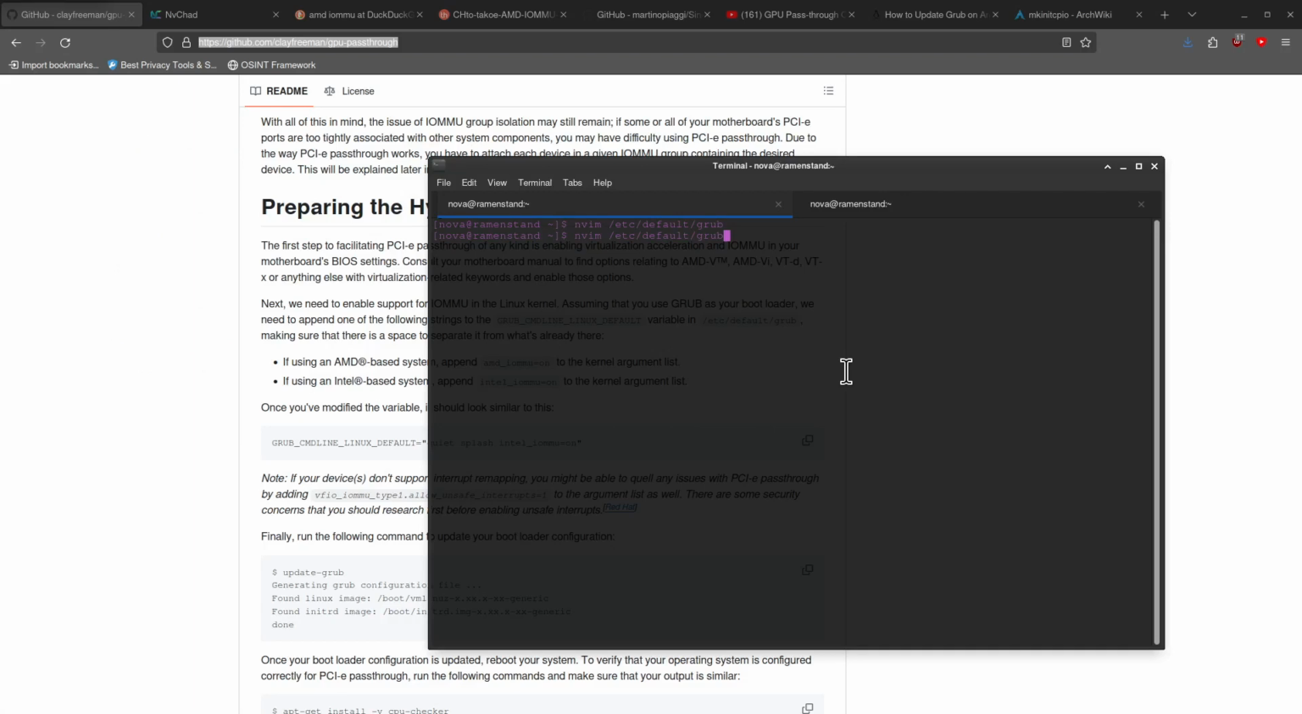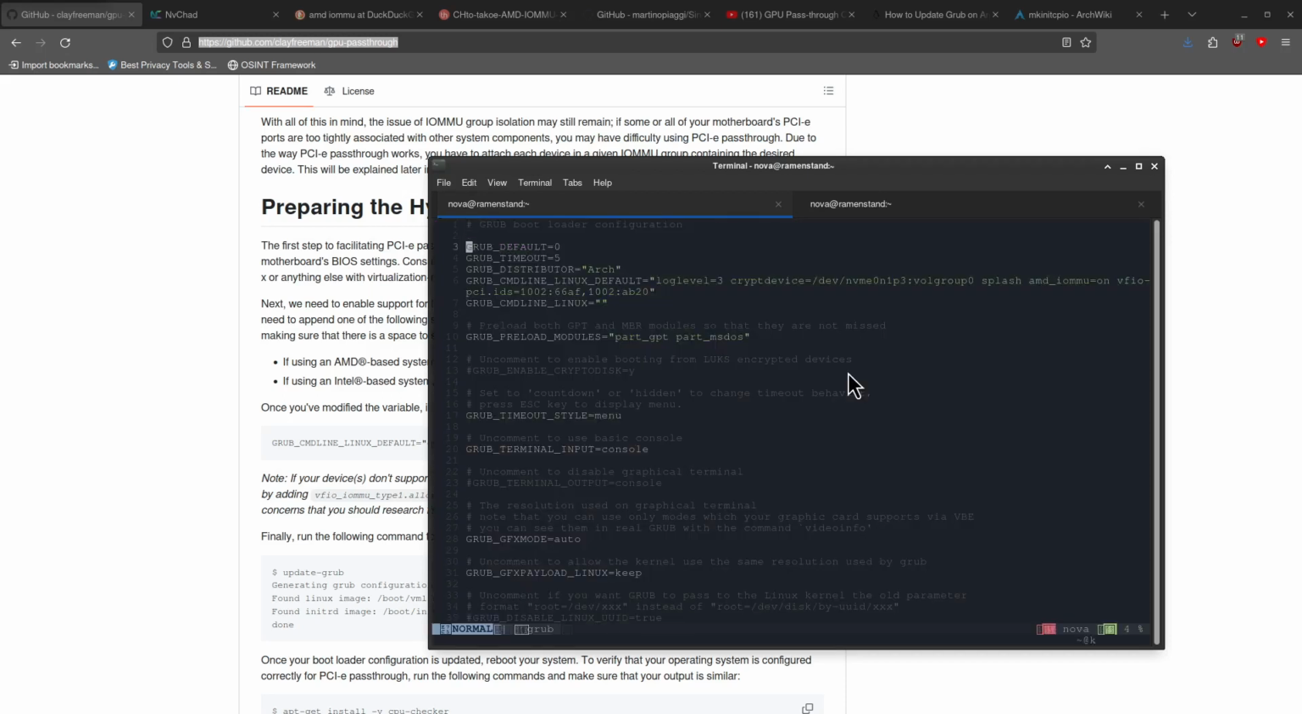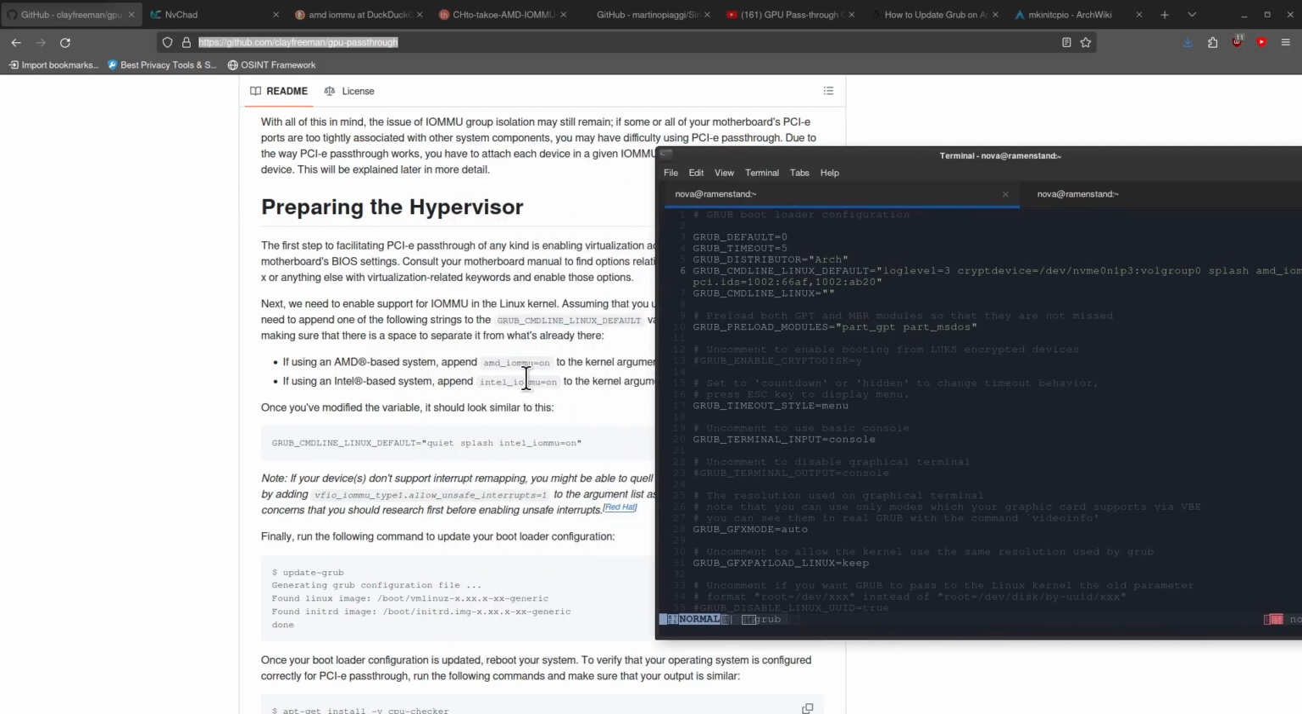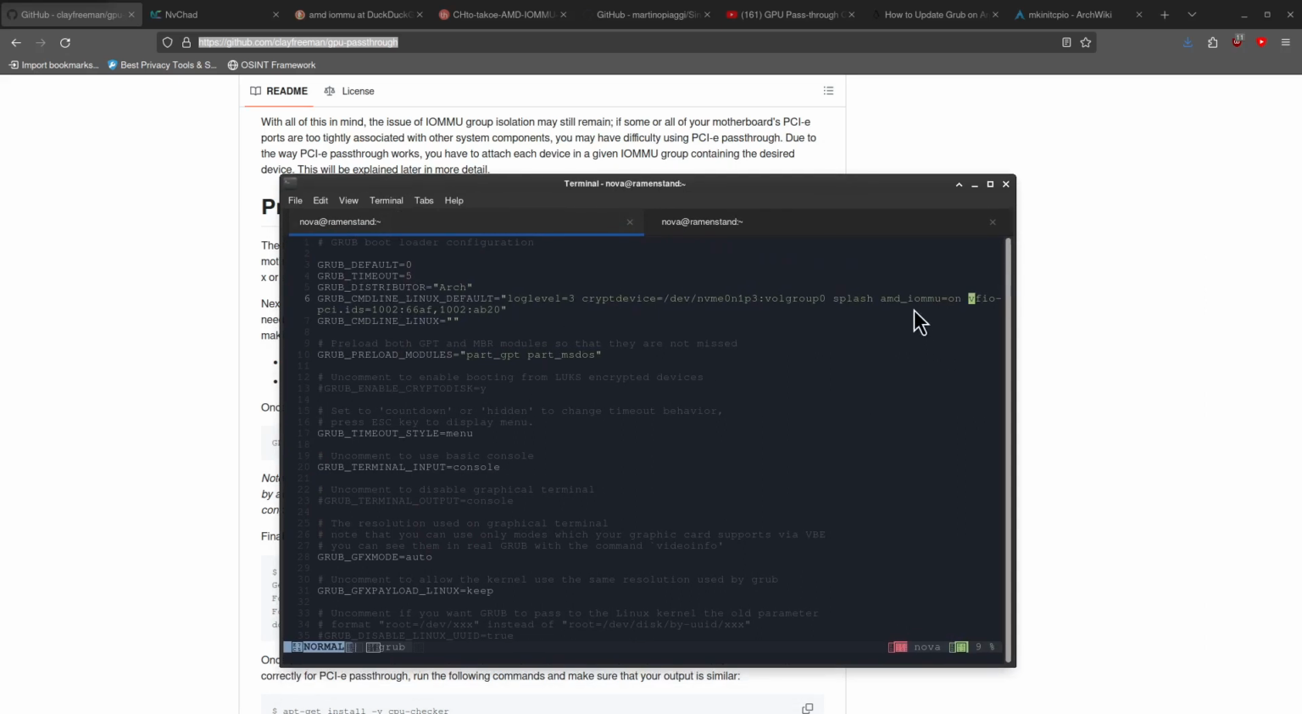So it's going to be /etc/default/grub. This is your GRUB configuration. It may be a different line depending on the text editor. It shouldn't be, but for me it's line 6, the GRUB_CMDLINE_LINUX_DEFAULT. You can see I have loglevel, I have the encrypted device, splash, and then amd_iommu=on. So you have to add that. If you have Intel, as it shows here, you do intel_iommu=on. If you have AMD, you do amd_iommu=on.